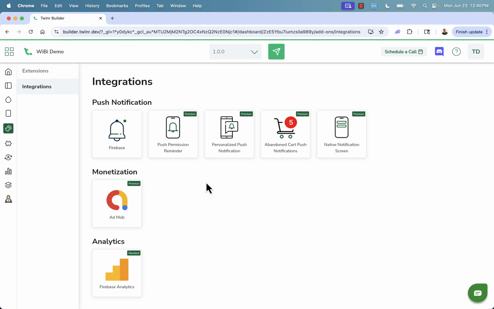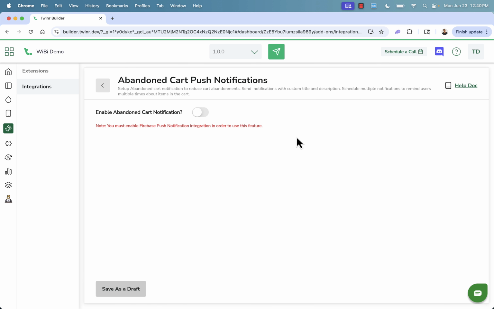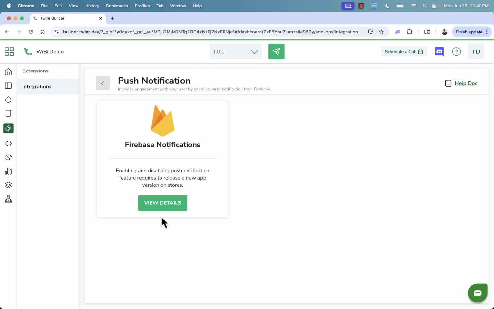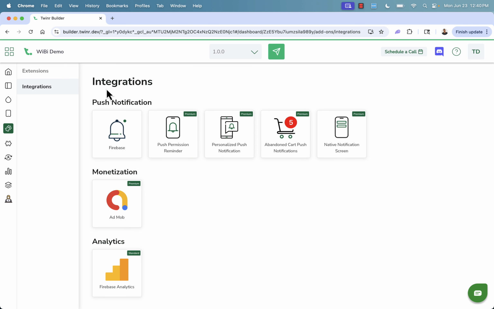And one of the biggest direct routes to making more money with Twinr is when you start using push notifications. You could do reminders. You could do personalized push. You could do abandoned cart push notifications, which are super, super important. And this is super, super valuable here. You'll be able to set up Firebase and get it all going. Really, really easy to integrate this and get your notifications going. It's a key part of the app, and it's something that really just pretty much works once you set up a few settings here inside of integrations.